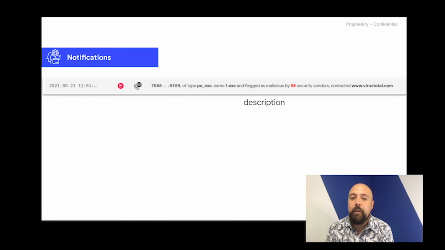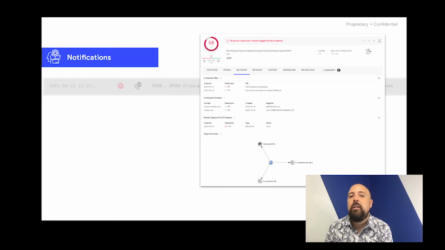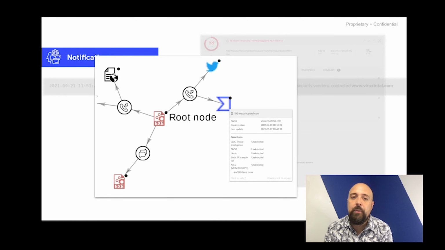For example, if we click on that hash, we are taken to the VirusTotal page of the hash. If we travel to the Relations tab, we see it's contacting 2 domains. And if you click on its relations, you can see in VT-Graph that indeed it tried to contact a domain from your watchlist. In this example, VirusTotal.com. As you can see, the notification serves as a starting point to the rest of your investigation.